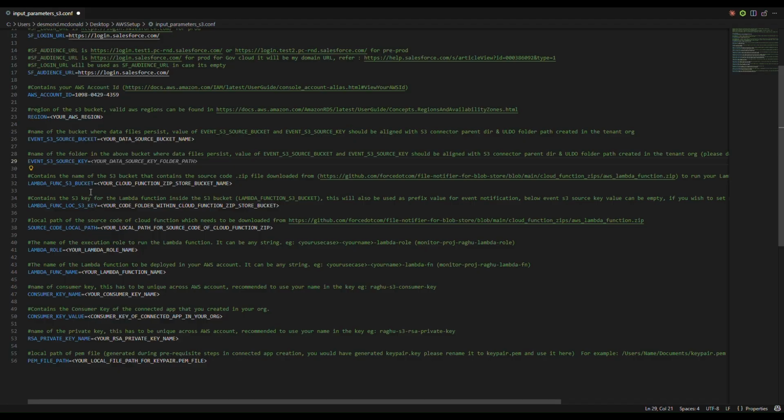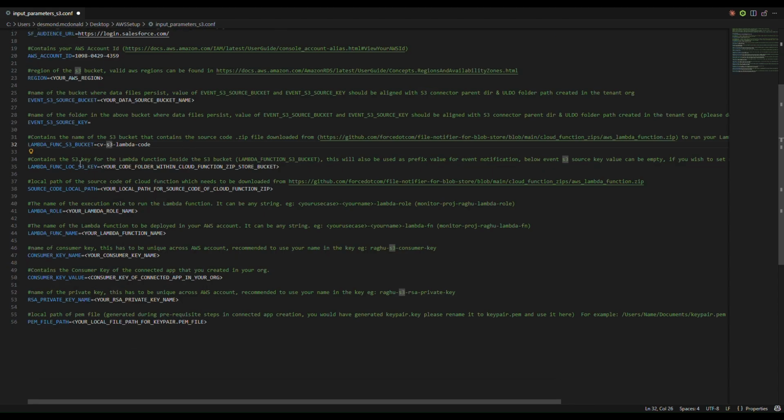Let me just check this Lambda function key bucket. So this is for your Lambda, what you're going to call it. So you can call it something like, let's say, S3 Lambda code, for example. Or in my case, it is CV S3 Lambda code. And then the key to that, just put in Lambda /code.